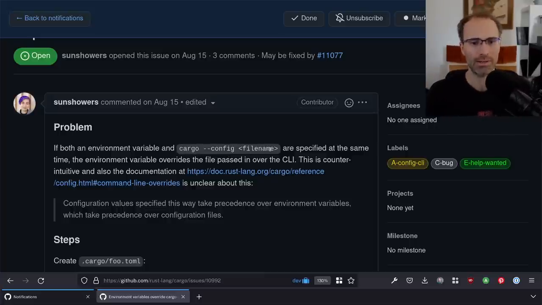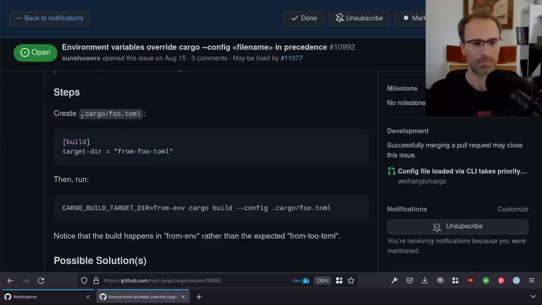If both an environment variable and that are specified at the same time, the environment variable overrides the file passed in over the CLI. This is counterintuitive, and also the documentation is unclear about this. The documentation claims that configuration values specified here, meaning with --config, take precedence over environment variables. And so this is just wrong. I guess the steps are going to demonstrate this. So in the cargo file, we're going to do... The steps here are problematic for a different reason, but let me talk through it first.